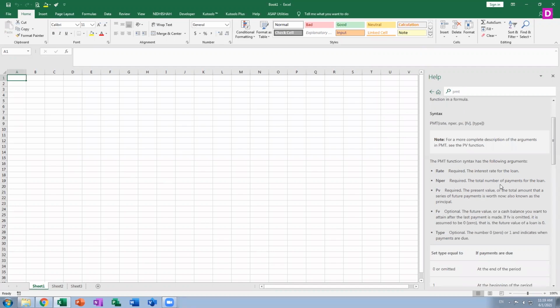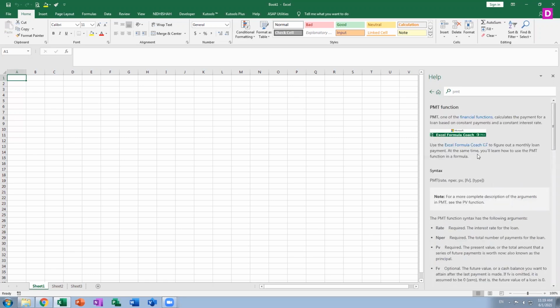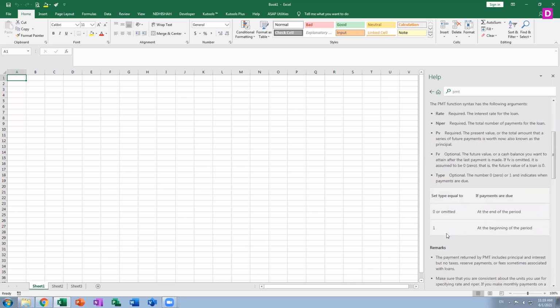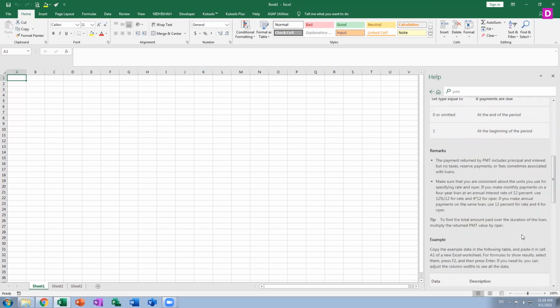PV is the present value, the total amount of the loan from now. PMT is a financial function that returns the payment on a loan based on constant payments and a constant interest rate. FV is the future value, and type is optional: 0 means payment at the end of the period, 1 means at the beginning of the period.